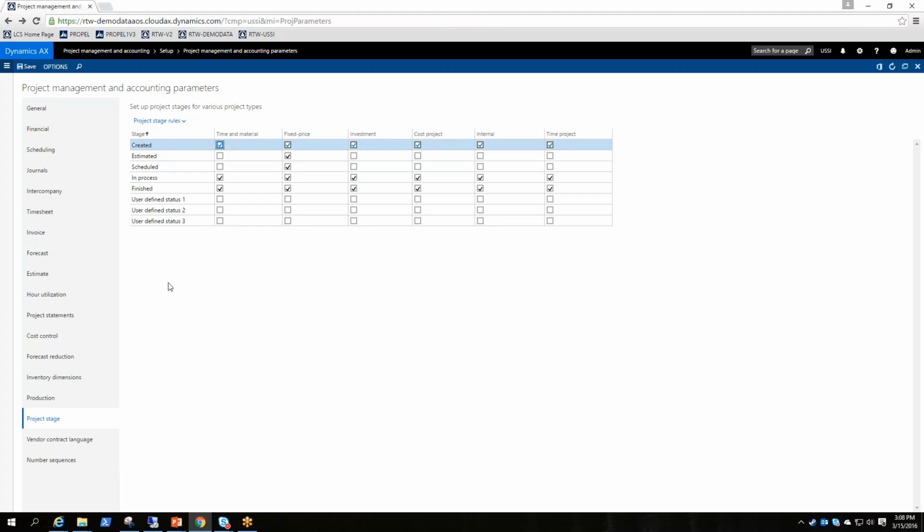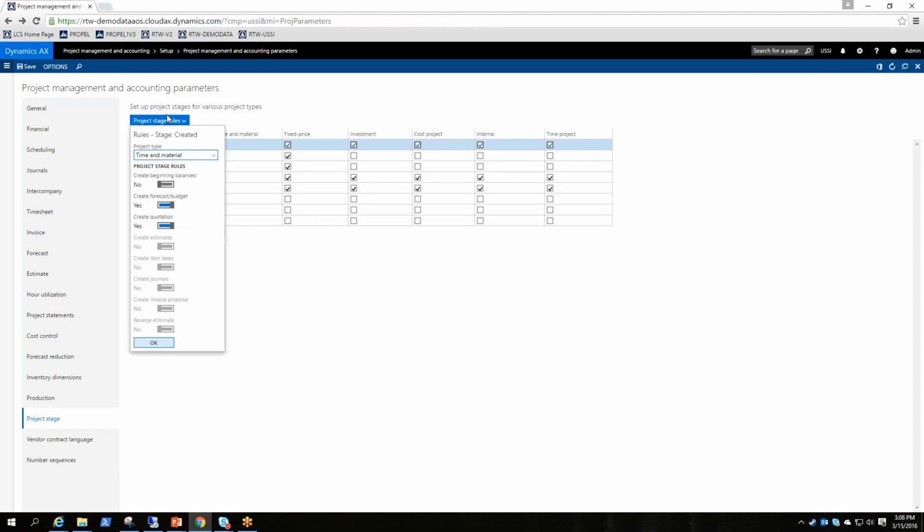A couple things that you can do with stages is there's rules around them. So whatever stage you have created or selected, so I have the created stage selected at this point, you can hit the project stage rules. And notice that it's asking you, okay, well, what are the rules for a specific project type? So we'll just stick with time and material here, but you could pick one of the other types.